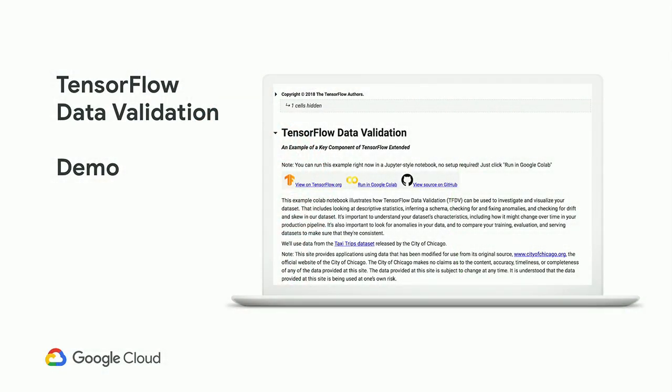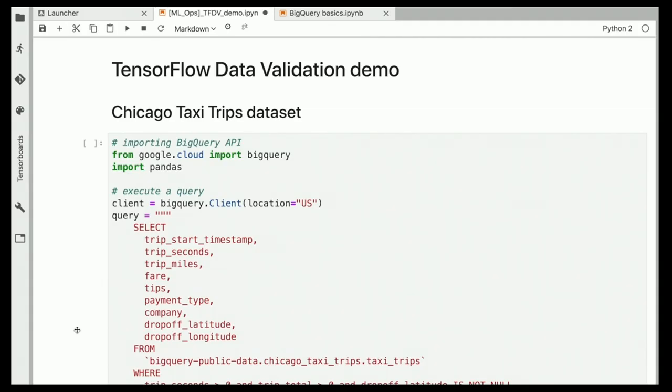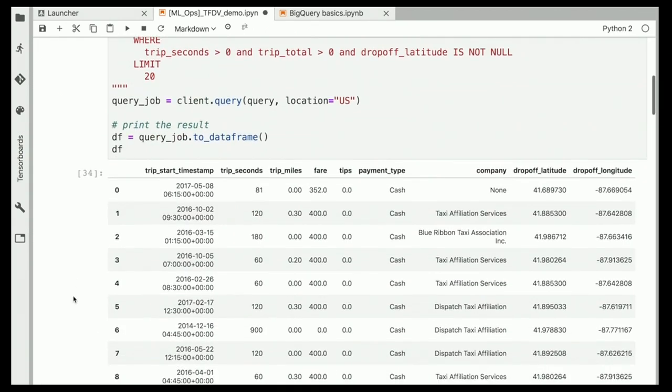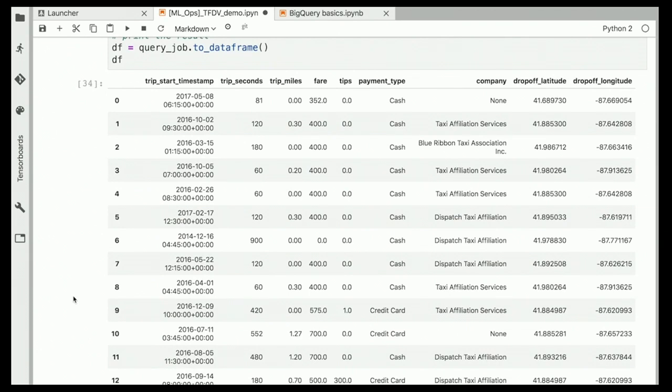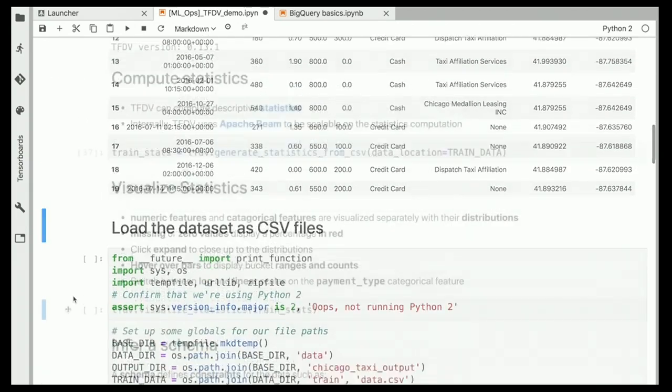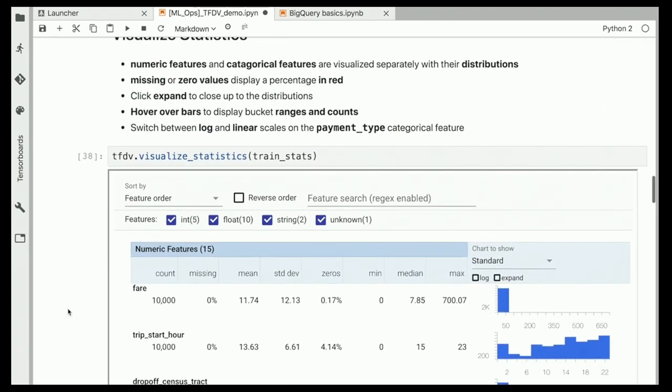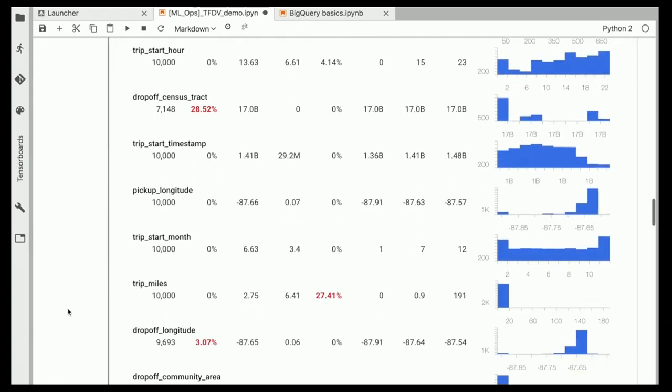Let's take a look at a short demonstration video of TFDV. So you can open your notebooks. Here we are using the Chicago taxi trip data set for the training data. We are executing BigQuery SQL inside the notebook, and the table has features such as timestamp, trip seconds, miles, tips and fares. Our model is to predict whether the customer would pay tips of more than 20% or not.